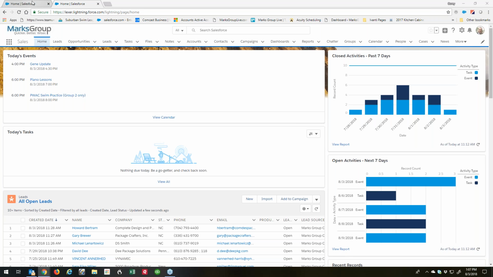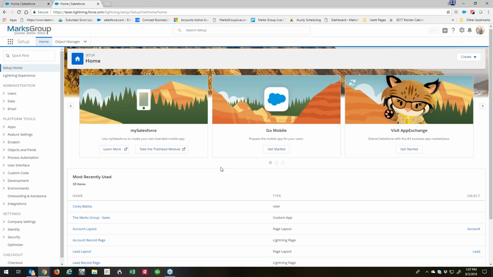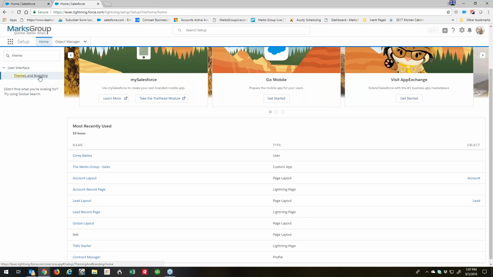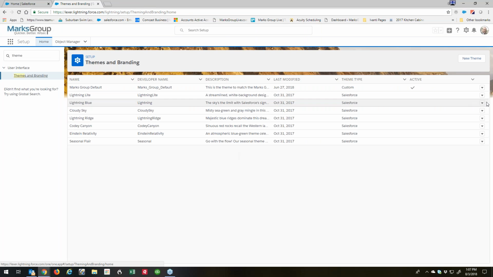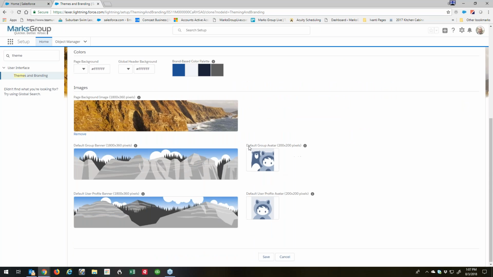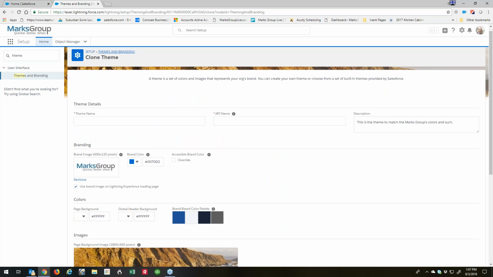What I can also do, which is kind of nice, if I go back to my setup, I can also clone my view, or my theme. So if I do themes and branding here, I go here, I say Marks Group, and I can clone it. And by cloning it, I'm keeping everything the same, but maybe I'm going to change a little bit, maybe change a color, things like that.